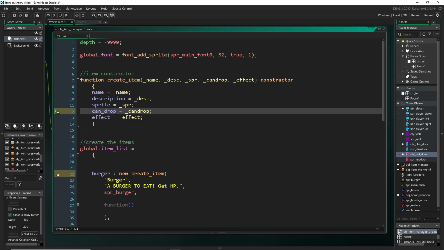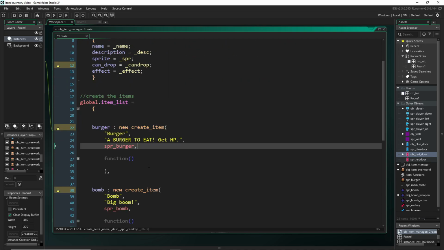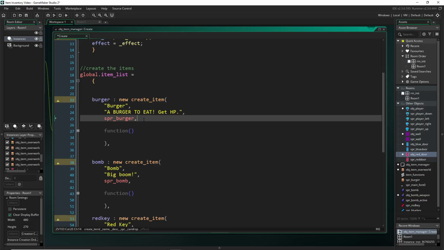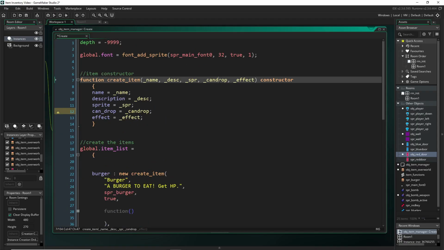So can underscore drop. And obviously what we would be doing with this is setting a variable to say, can we drop this item? Are we allowed to? So for something like a burger, sure, we can drop that. So we'll just say true, because that's where it would be, in between our sprite and this now. You can see it down here. You know what? I'm going to add that underscore here as well.